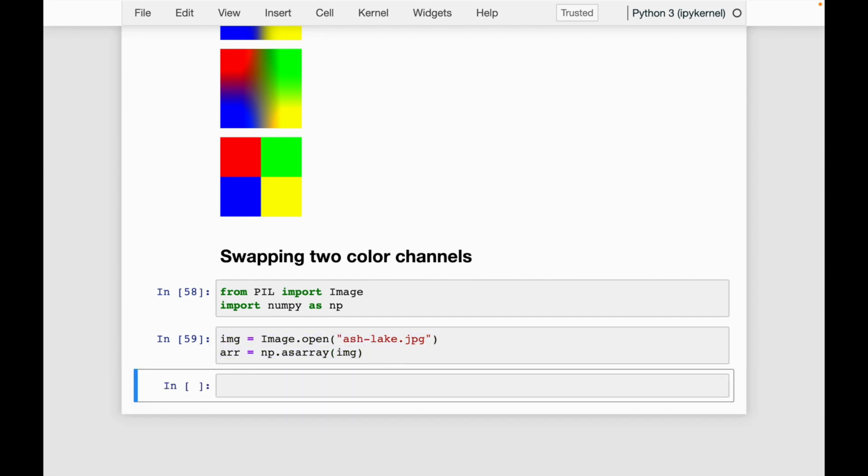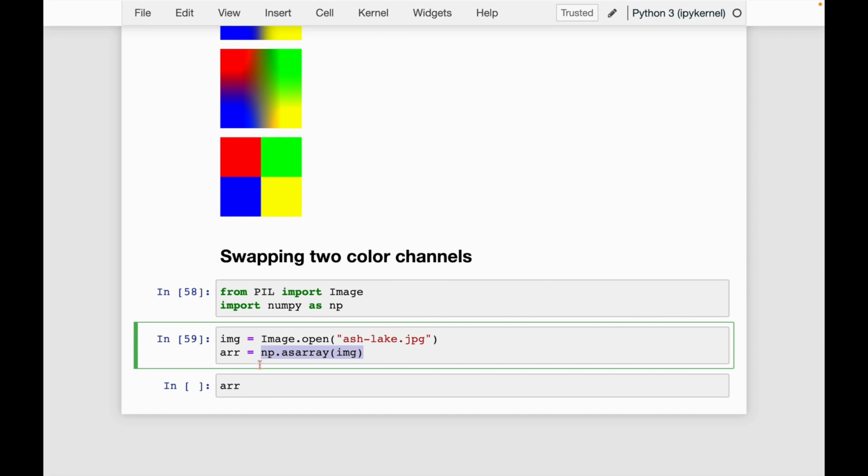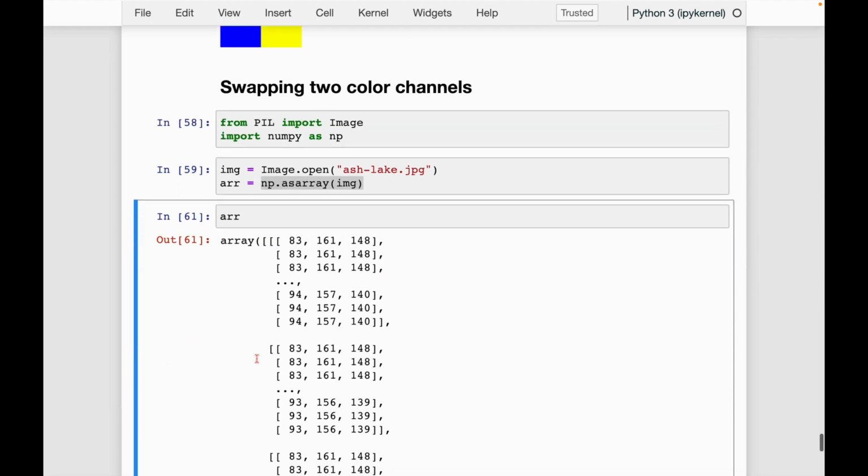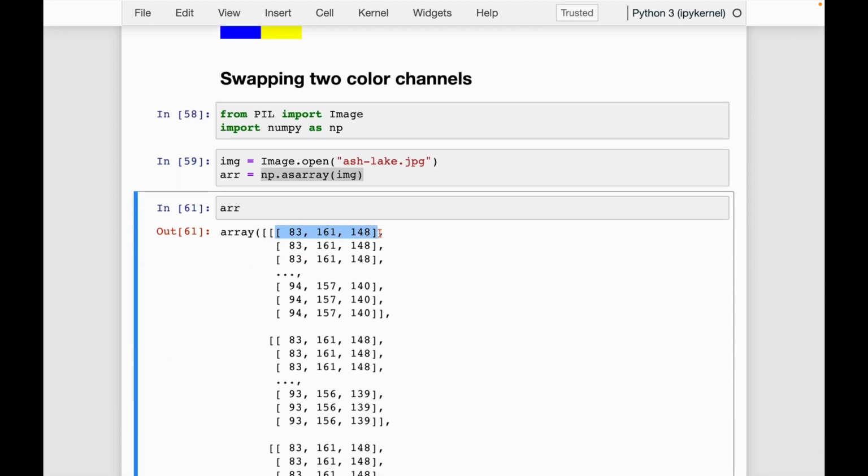So let's take a look at ARR. Remember, this is just the NumPy representation of my image. If I look at ARR, this is the first pixel, the top upper left corner. We can see here 83, 161, 148. 83 is the red, 161 is the green, and 148 is the blue. So let's say I want to swap the red and the blue.